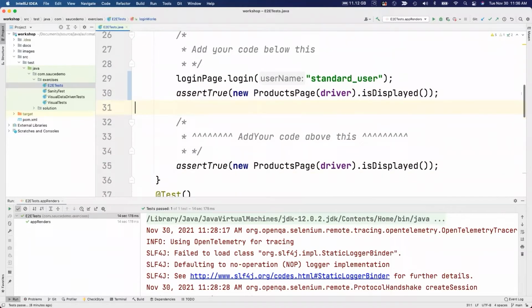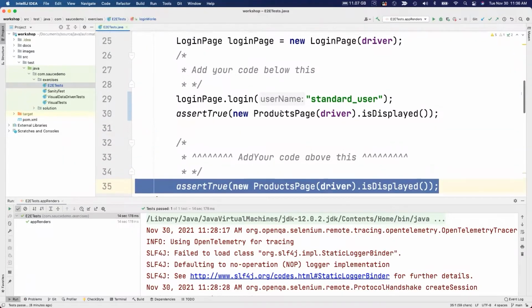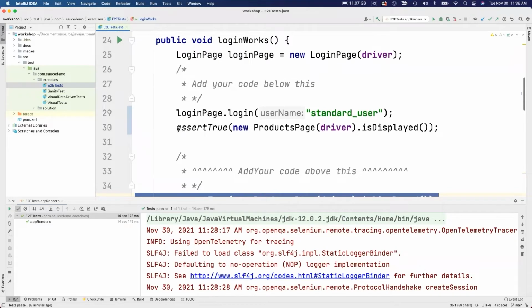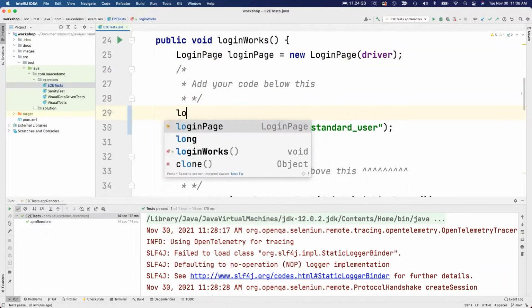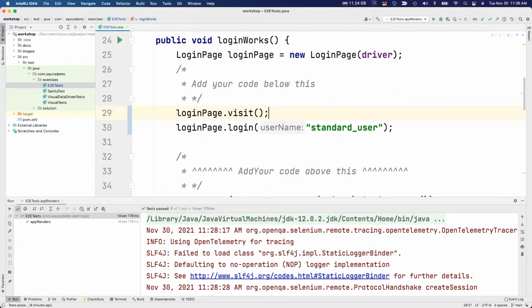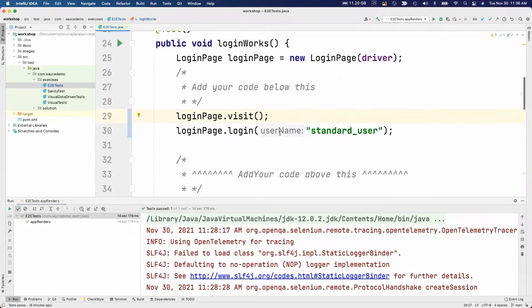Oh, and actually, sorry, I totally tripped you up. There's actually already an assertion for you here. So you really only needed, you didn't need this. And I messed up one other thing: I totally forgot to visit the login page, right? So we need to open it first. There you go. We visit, we log in, and that's already there. So let's give this a shot. Let's see if it worked.